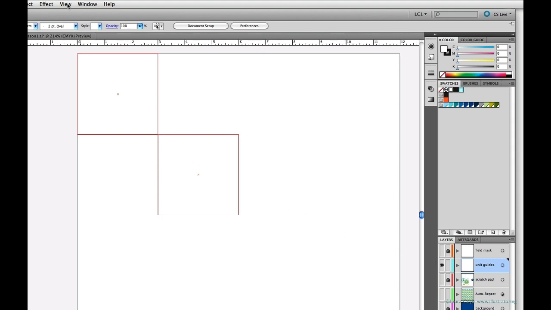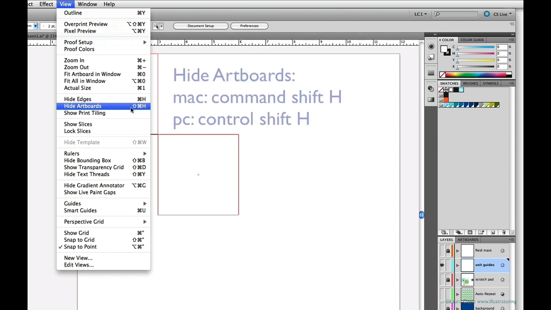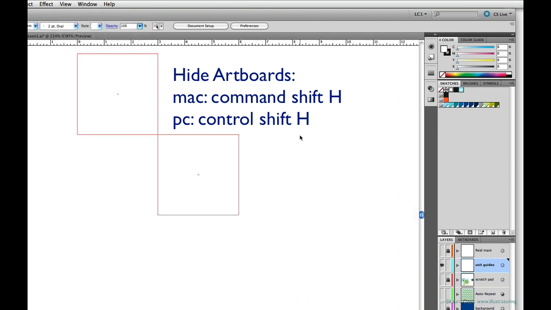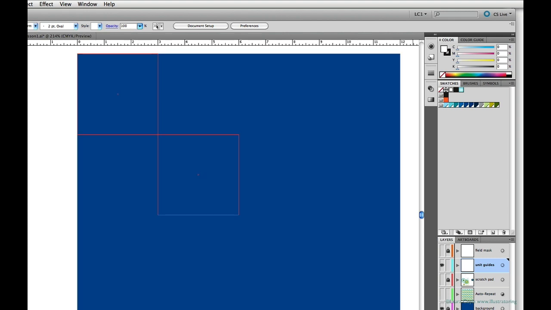The command is up in the View menu. It's View, Hide Artboards. And if you memorize the shortcut, it's not too bad. It's like the Hide Edges command with Shift added. So that's Command or Control Shift H. And this is a toggling command, so you can show and hide the artboard with the same keyboard shortcut. So that's one way to get those artboard boundaries out of your way. Okay, and I'll go ahead and turn my background layer back on.